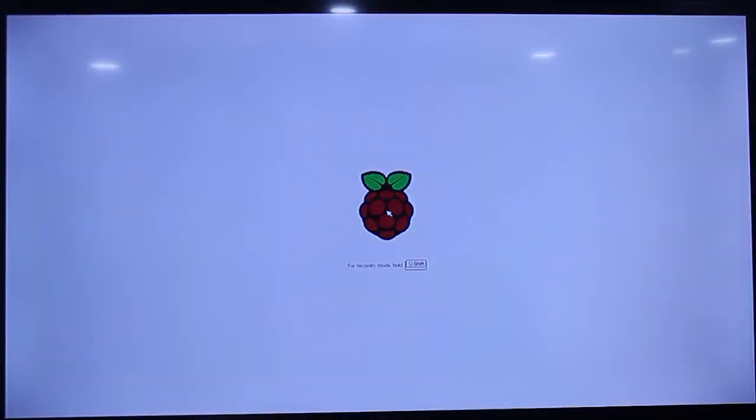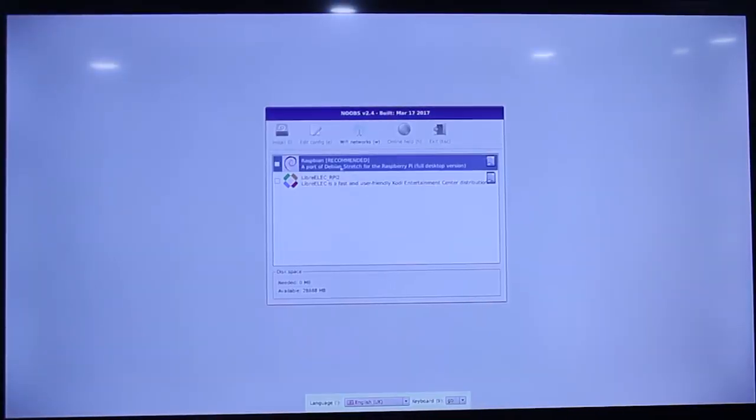So this is the screen I'm getting by default. Now the installation steps initialize, so the Raspberry Pi is getting loaded. There are two operating systems present here by default and we want Raspbian. So let me select Raspbian and click on the install option present here.